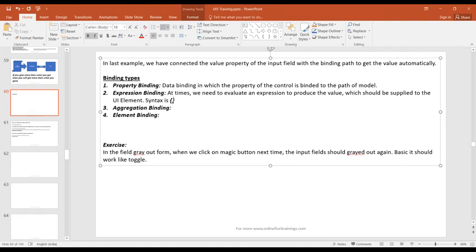The syntax for expression binding: curly braces with an equals to symbol. What was the syntax for property binding? It was simple curly braces. But now here it's curly braces with an equals to inside.